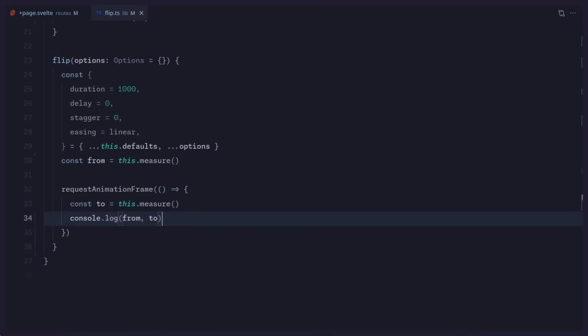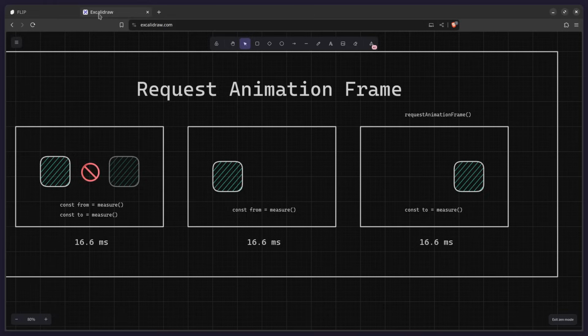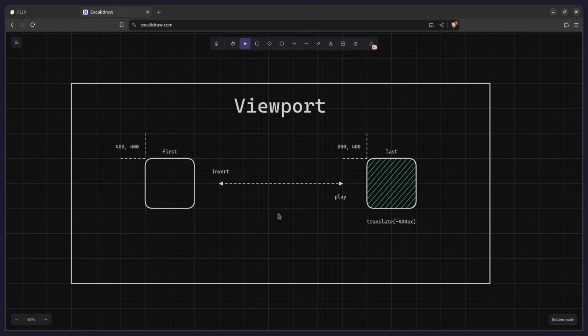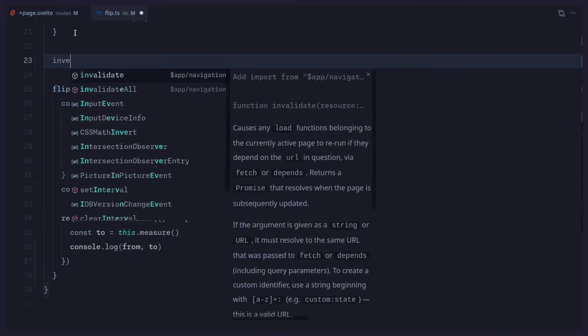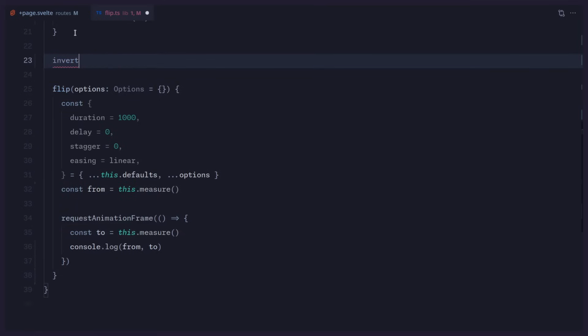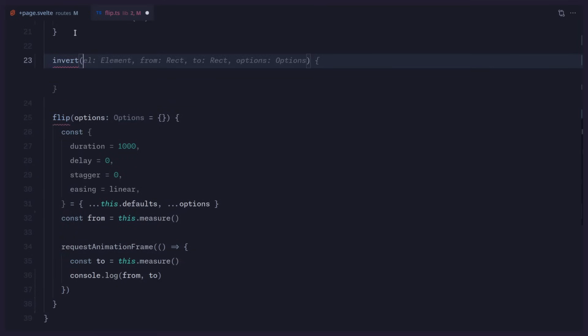So now that we measured the from and to state, now we just need to invert it. So if we look here at the diagram again, we measured first, last, and now we just need to translate this to the first position and then we can animate it, and that's basically it. So let's do that right now. I'm going to create a method called invert. And not CSS math invert, just invert, nothing special like that. And let's see, so we're going to pass it an element, we're going to pass it from, and we're going to pass it to, which is a rect, and we're also going to pass it the animation options, and that all looks correct to me.